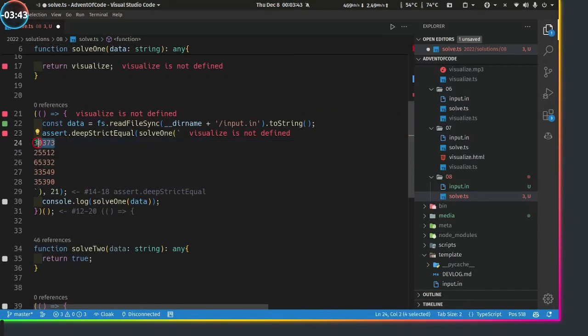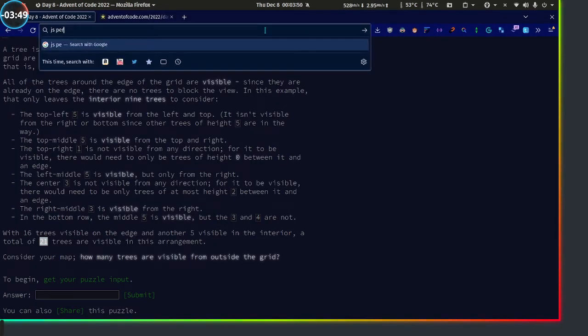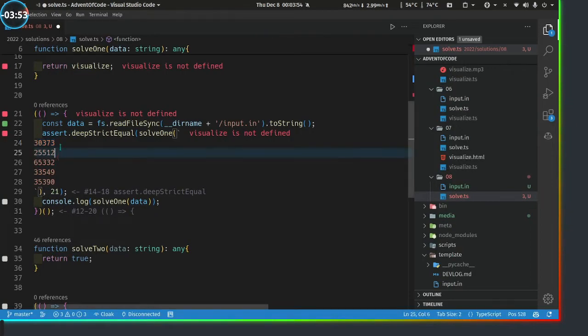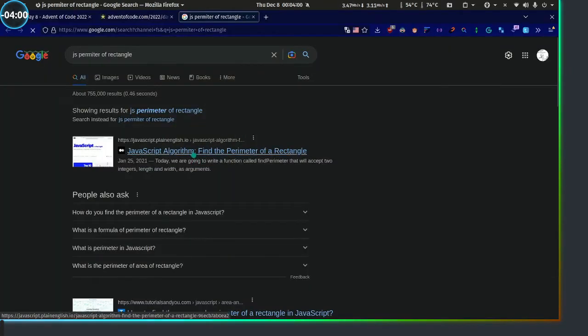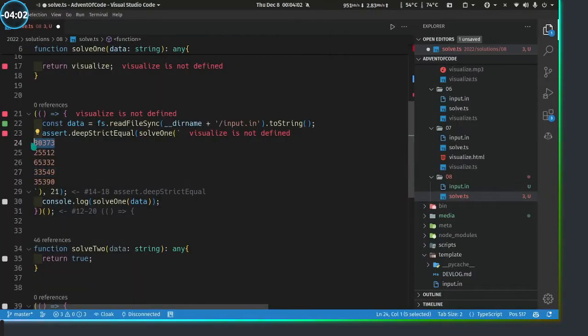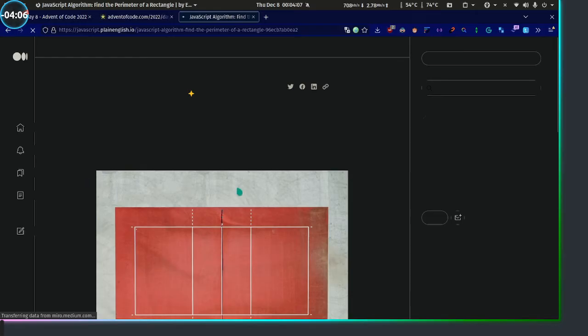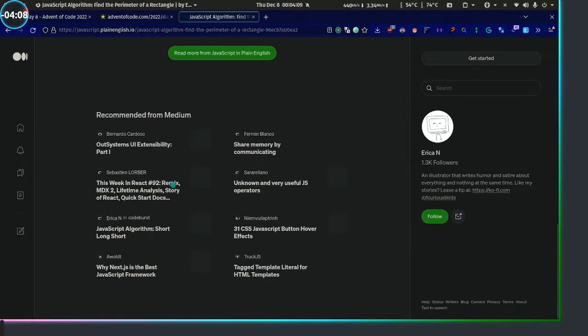Okay, so this is 1, 2, 3, 4, 5. It's the perimeter. Perimeter, is that the calculation? I think that's the calculation I need to do, because it's 1, 2, 3, 4, 5, 6, 7, 8, 9, 10, 11, 12, 13, 14, 15, 16. Perimeter of a rectangle for 5 by 5 should be 16. Just show code.